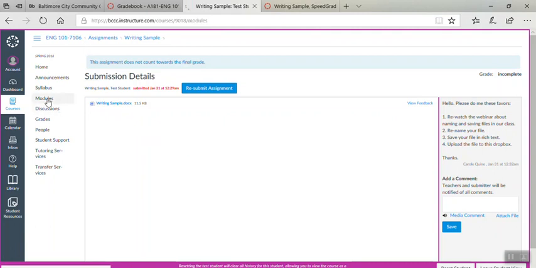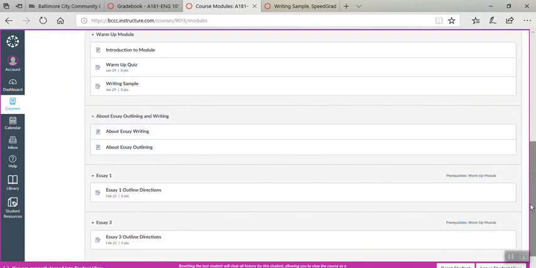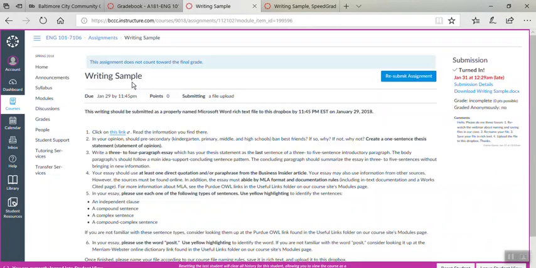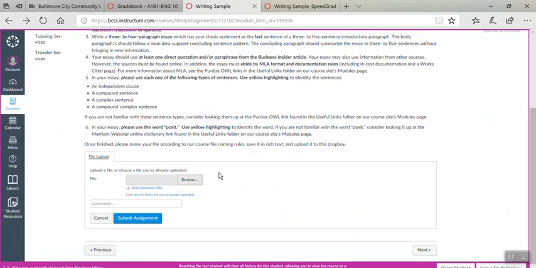Then you go back into modules, slide down to the writing sample and click. And you've got the resubmit assignment box. We're going to click on that. Yes, I know I'm doing this past the due date. Click OK. Click on browse and upload your newly named and saved file, and then click submit. And then send me an email to let me know that you've submitted the new file.